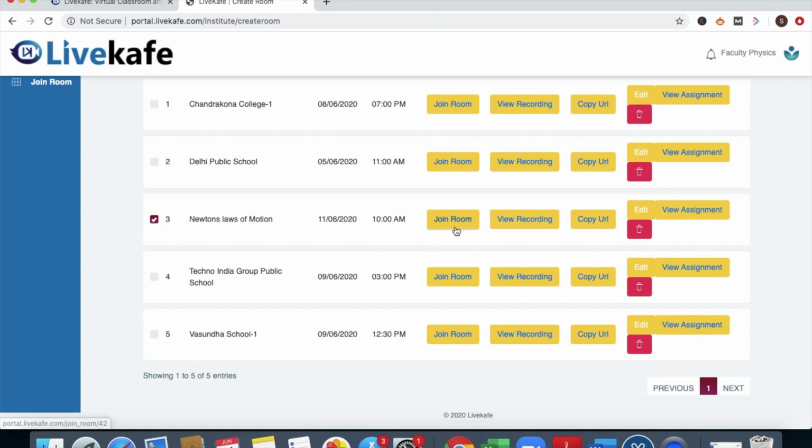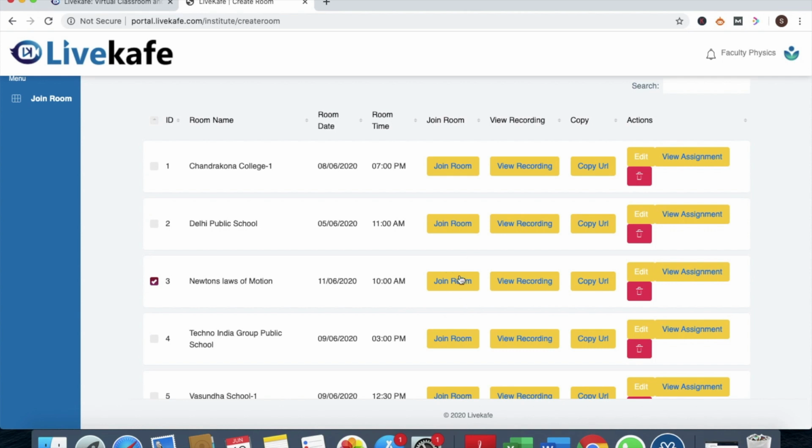So we can also find other tabs like join room, on clicking which the faculty will directly enter into the classroom. View recording can be checked after the class has been conducted, and you can check the recording of the entire session. You can also find the assignment that has been shared by the students. So let's enter the classroom by clicking on join room.